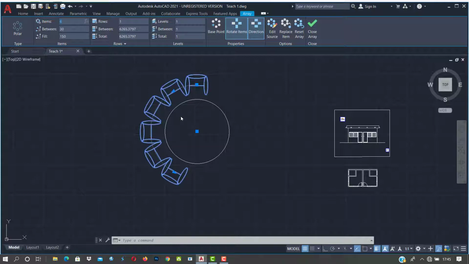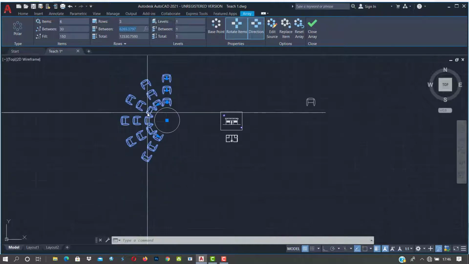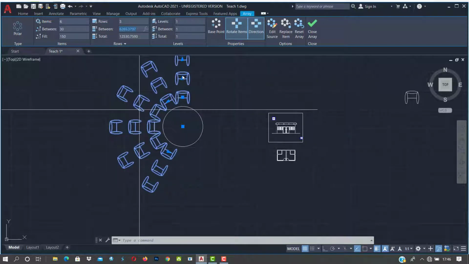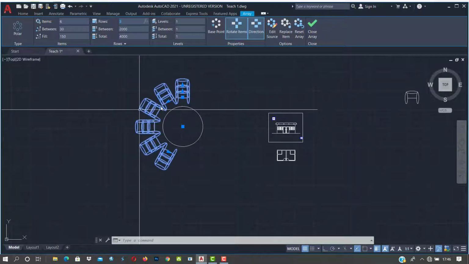The other thing I can edit about this is also the rows. As you can see here, the rows, I can specify more than one. In that case, I can have multiple of these created behind this. So when I change this to 3, you will see that I'll have another arrangement of these chairs behind that. And I can specify the distance between successive rows, the distance between the first row and then the second row. I can change this distance to, let's say, 2000. When I change it, you will see it reflects here.